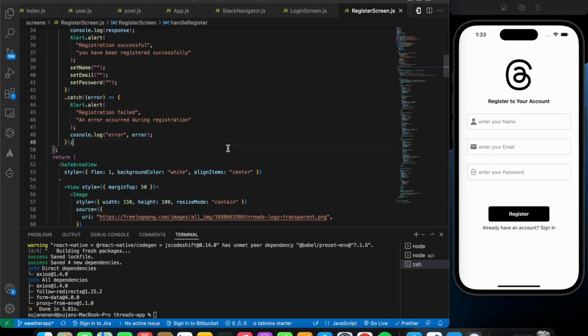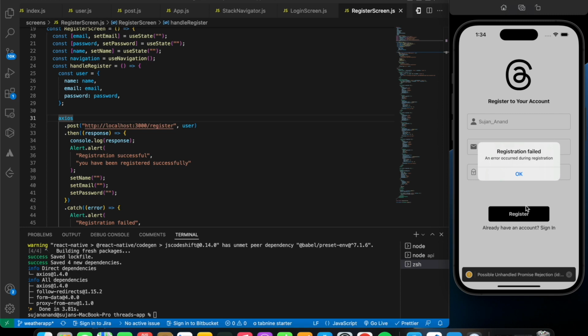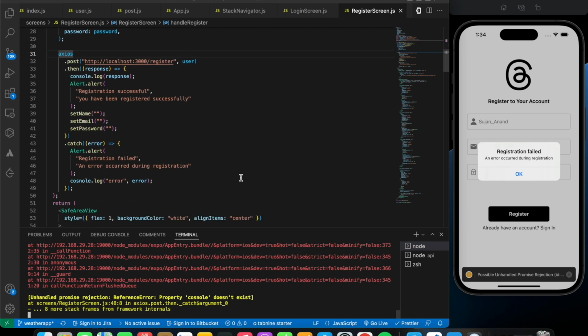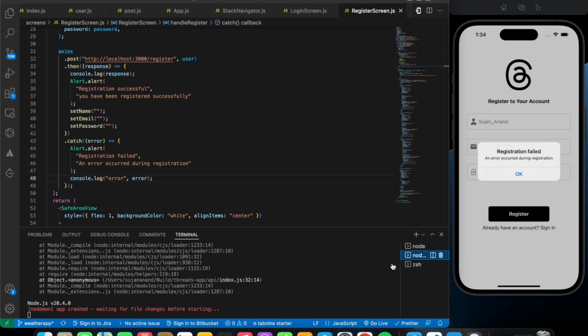Okay, so I'm going to enter all of the values over here. Firstly the name and the email. So after entering the email, I'm going to enter my password over here and I'm going to press in register. Okay, it says registration failed, error occurred during registration. So let's see where we've gone wrong. So okay, wrong spelling of console, is it? Console. Okay, console. Let's see over here if there is any errors.